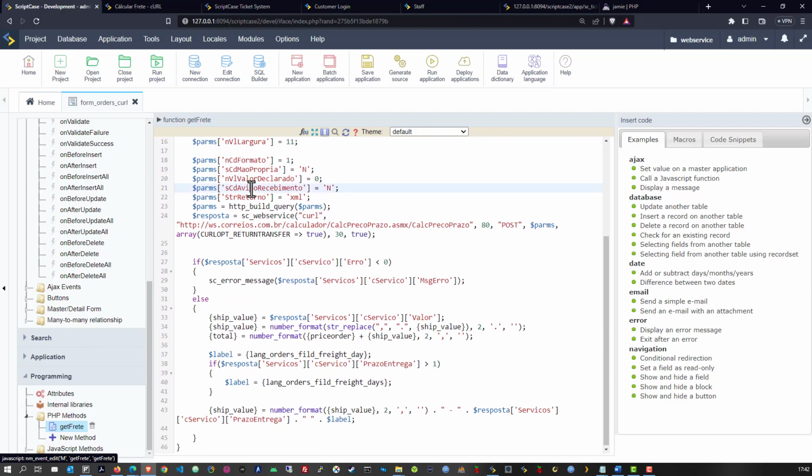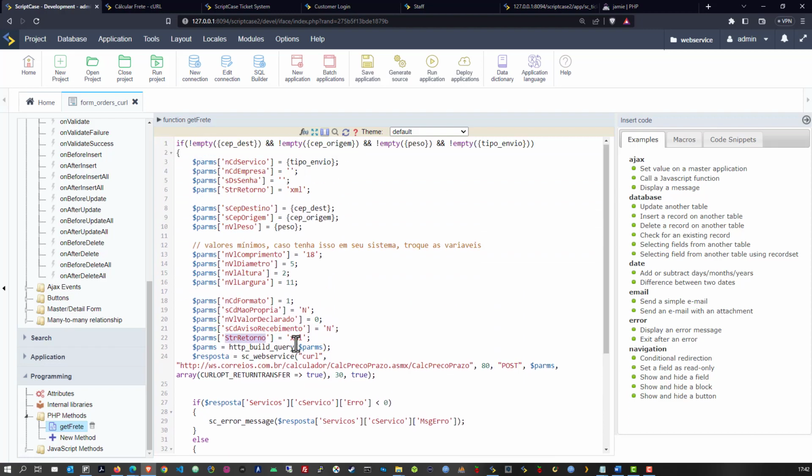Now, it is in Spanish, but really these are just variables, and these we would have to actually receive again from a new provider, of course. But this is a very nice example here of how to use the PHP macros, SC web service. Okay, so this is an SC web service macro that is available within Scriptcase, and it simplifies this curl connection.